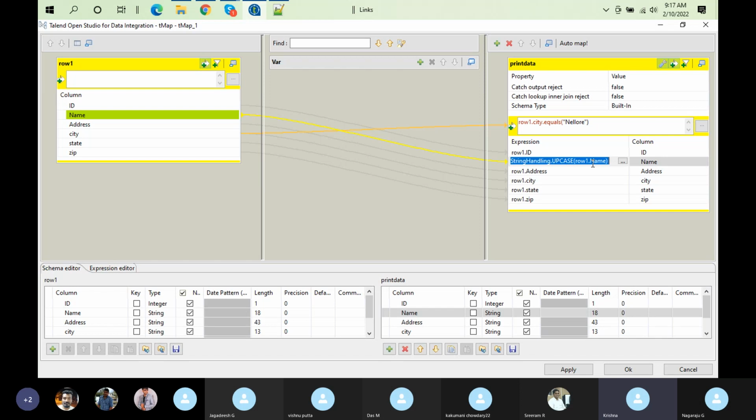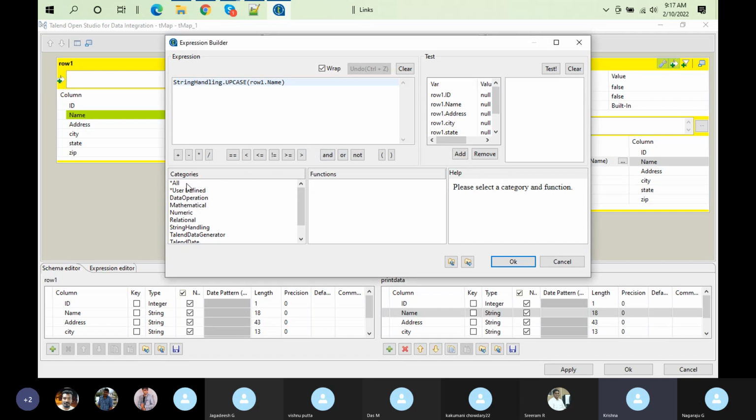That's where we have a simple transformation. We tried it yesterday to get uppercase. So here we understand: when you click on these dots, it's the expression builder. The expression builder is where you can write your transformation logic, and you can see a lot of the existing predefined and user defined functions in the categories tab. Whatever methods are available in Talend you can find in the categories.